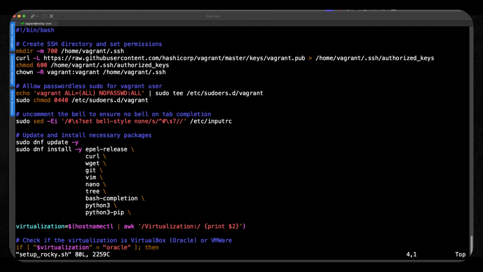We're creating an SSH directory within the user's home directory where we can pull down a public key so we can trust the Vagrant private key. This means we don't have to use password-based authentication once we're using this with Vagrant. We can make sure the permissions are set correctly for the authorized key file that we've just populated, and we can make sure the ownership is set up correctly.